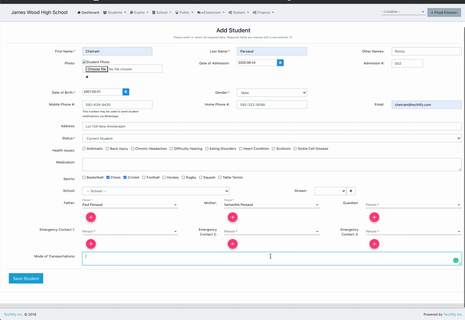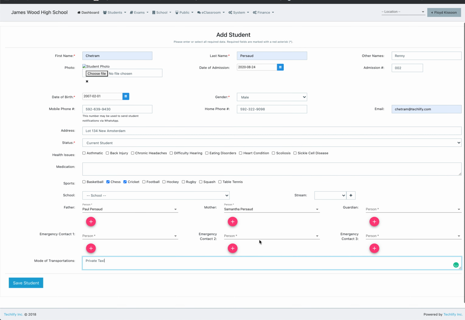And let's say mode of transportation. So this is how we get to and from school. So let's say private taxi. Once we're finished, we can review and ensure that all information is correct. And once all information is correct, we can click save. If the email already exists within the software, then it doesn't allow you to add another student with the same email. So let's update Chetram's email. So let's say Chetram Prasad. And once we're finished, we can click save.